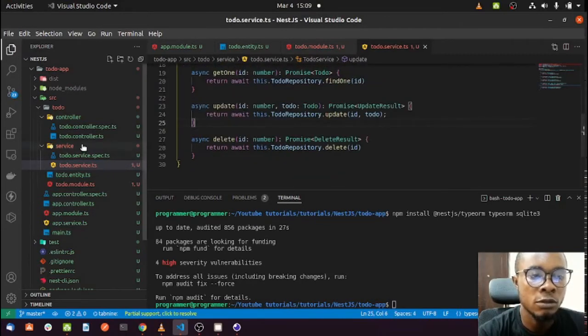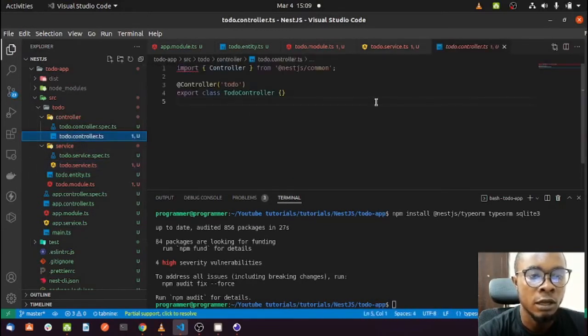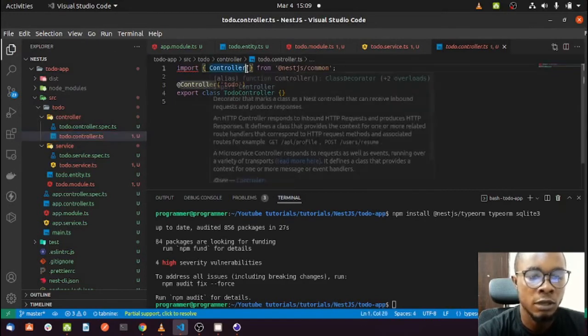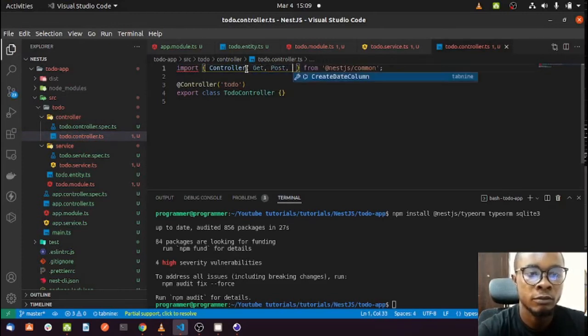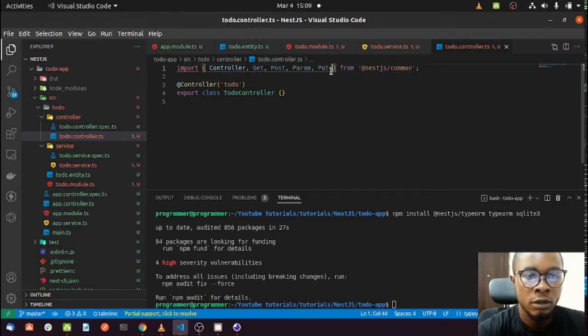So now let's go to our to-do controller and configure our API routes. Before that, we need to import the decorators I will be needing. So we need Get, Post, Param, we also need Put, and finally we'll need Delete.